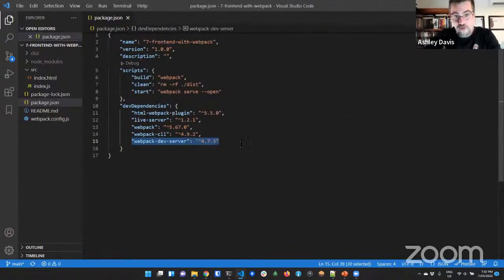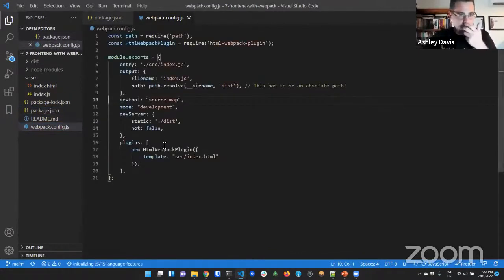I mentioned you've got to have the Webpack Dev Server installed separately. It's not kind of built into Webpack. And that's what allows you to run this serve command. Now, for you to use live reload with Webpack, you need to turn off hot module replacement.